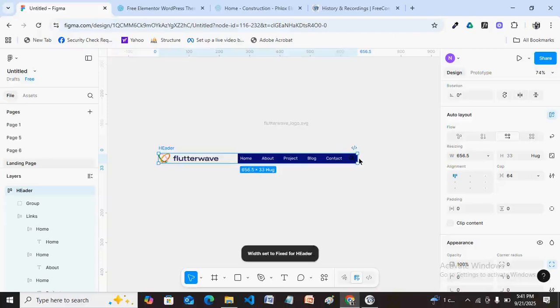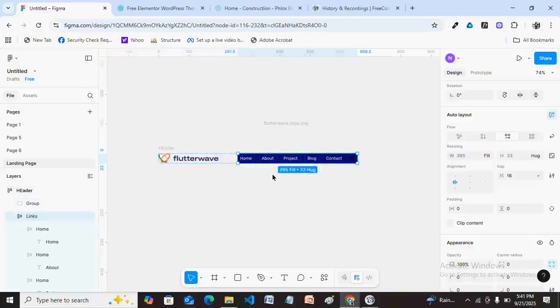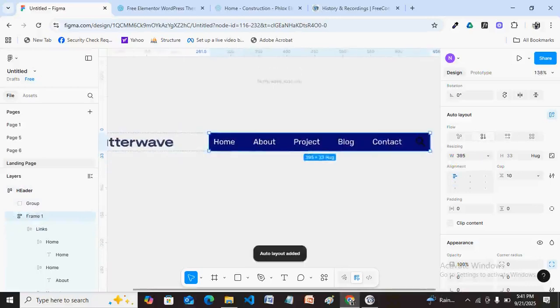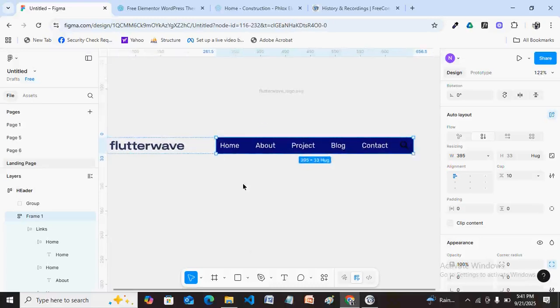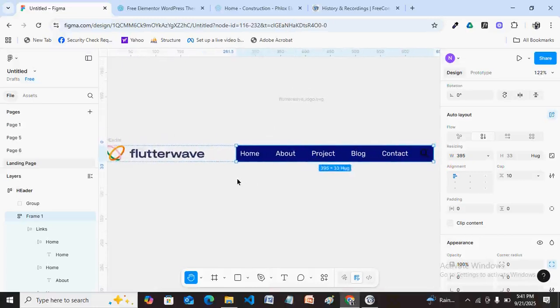Let's go back to the header and check if it is responsive. So it's not yet responsive. So go back. All we just do is that on this link over here, we create an auto layout on it first. Let me zoom so that we can see properly. So we create auto layout.